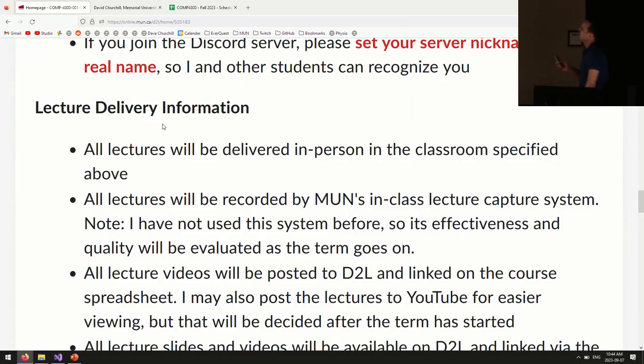Also, just set your nickname on the server to your real name, so that I know who you are. It's kind of hilarious getting a PM from Blaze at 420 asking about the assignment. Your Discord nickname is fine, but just change it so I know who you are.